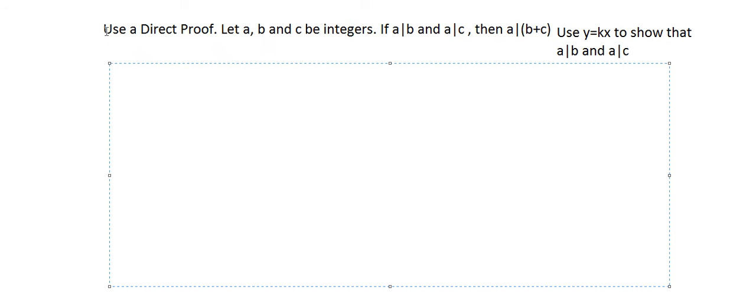Okay, in this proof we are told to use a direct proof. Let a, b, and c be integers. If a divides b and a divides c, then we want to prove that a divides b plus c. And it tells us to use y equals kx to show that a divides b and a divides c.